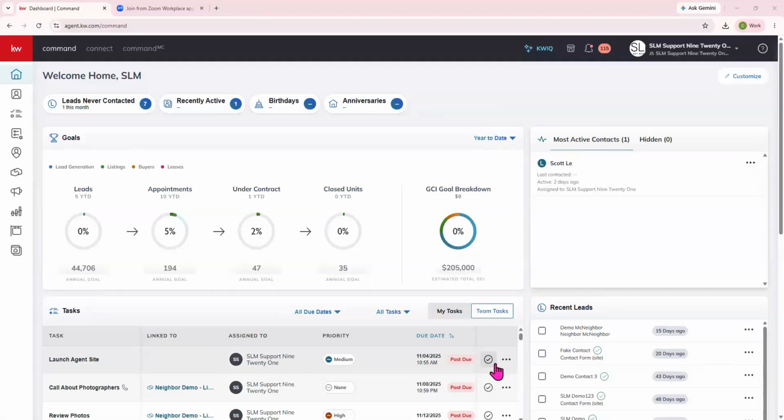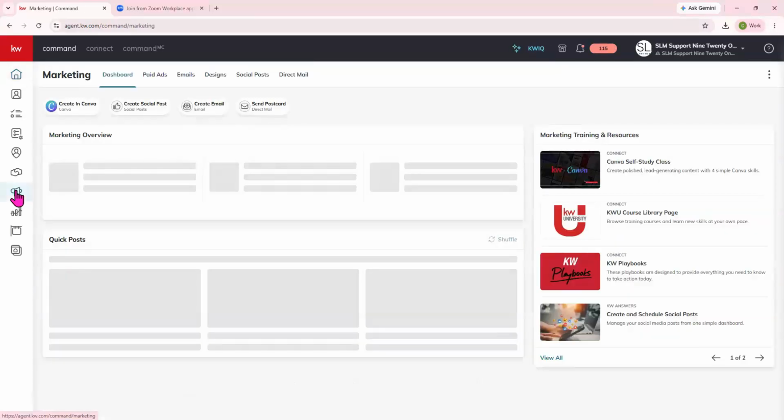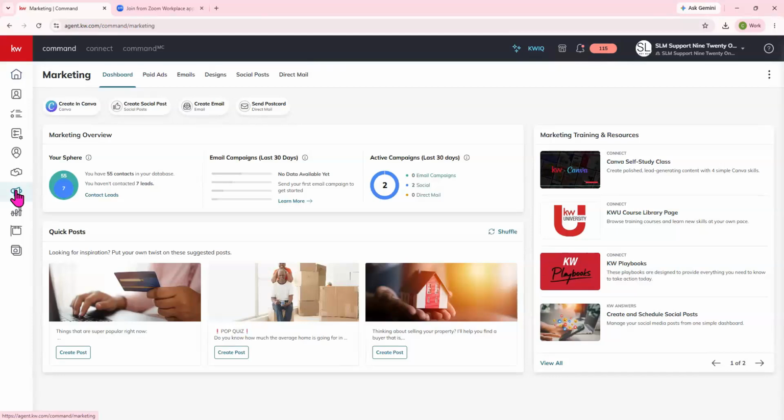Today I want to go over with you how to create an open house social post and post a social post campaign using that open house social graphic. All right, so the first thing we want to do is of course log into our command platform. And from there we want to navigate to our brand new marketing applet. Okay, now once we are in the marketing applet, we want to navigate directly to Canva.